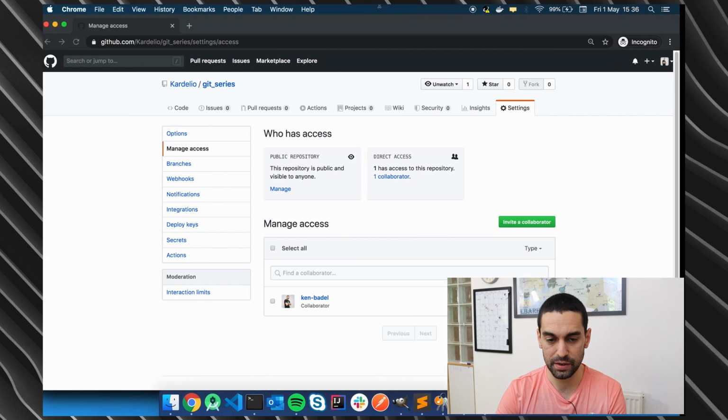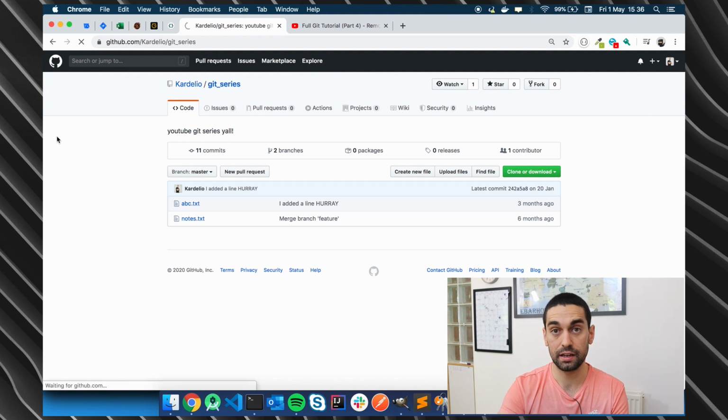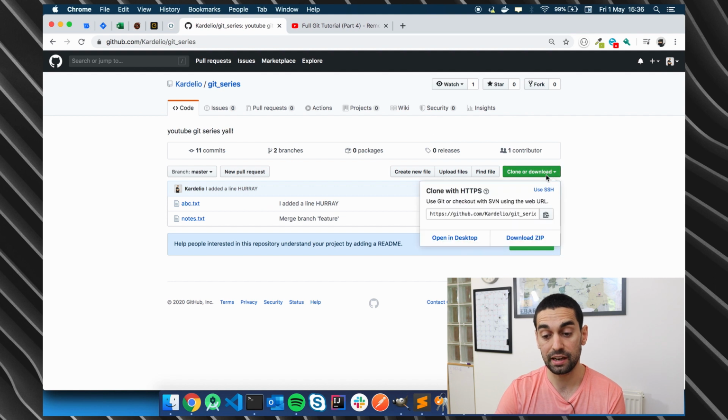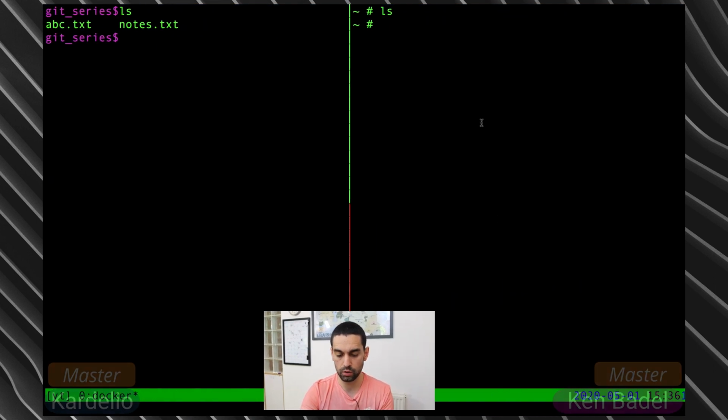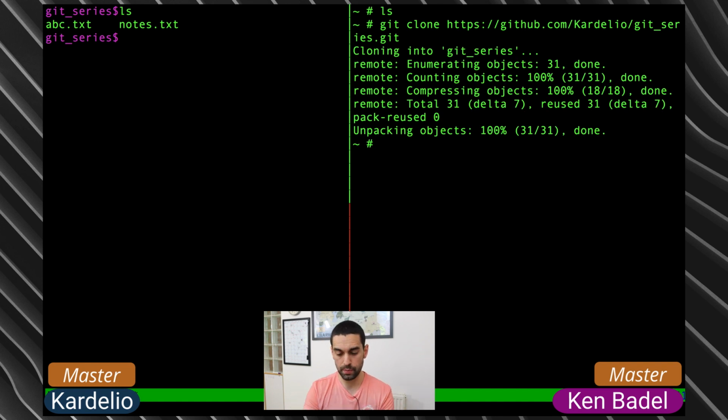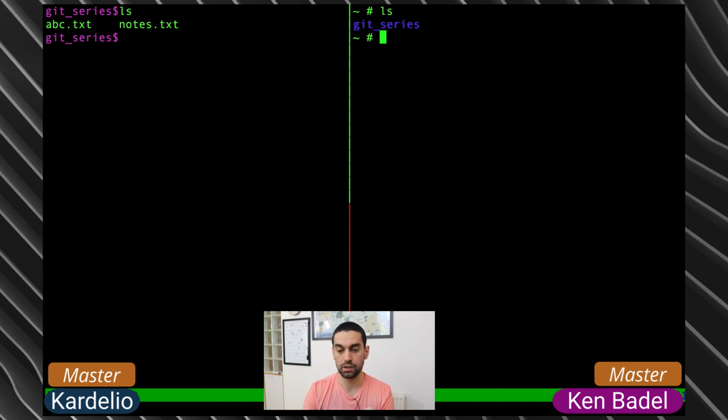So the first thing that Ken Bedell would do is the git clone process, to copy down the repository to his machine. You've seen this in episode 1, so I'm just going to copy the URL of the repository, go onto his machine, and do git clone and put the URL in there. Of course, the URL is the exact same one. It's the same repository that Cardelio made, so it's Cardelio, the owner, /git_series. Going to hit enter, it's going to clone the repository, I'm going to clear the screen, and look at the folders.